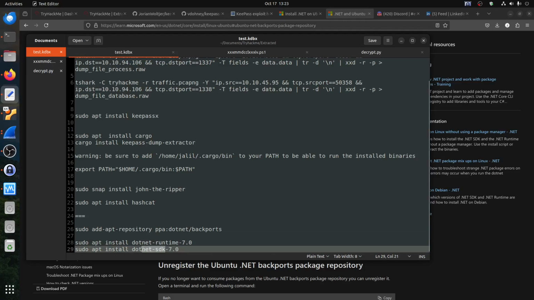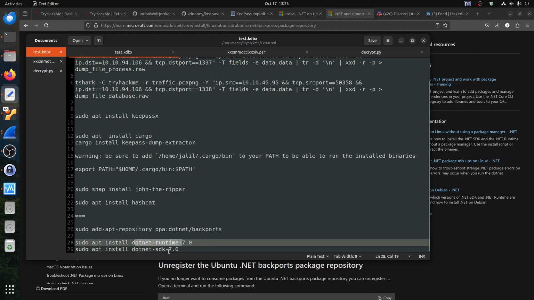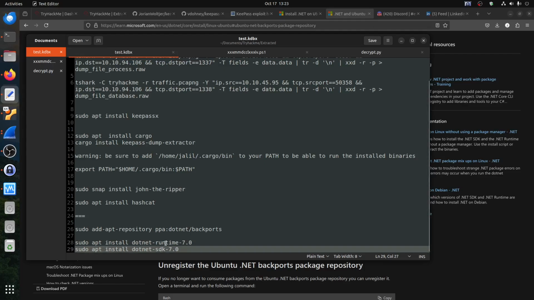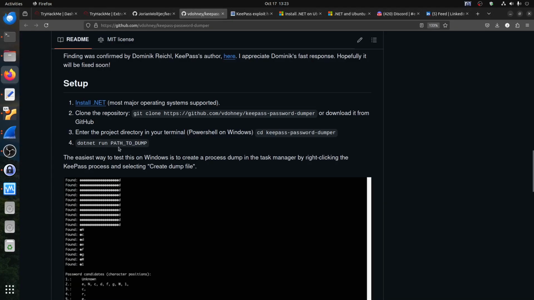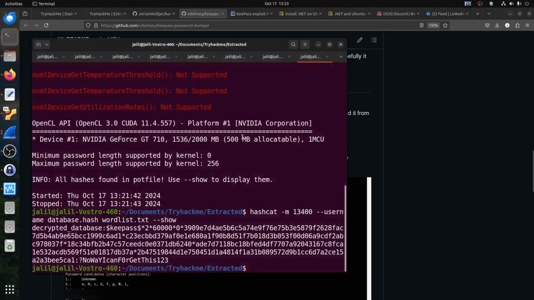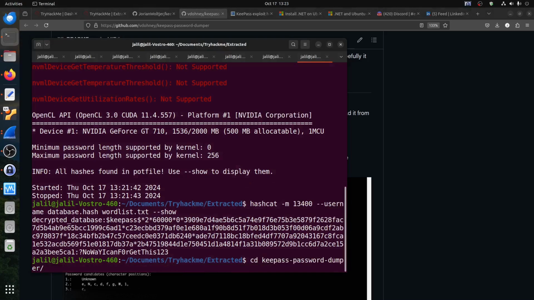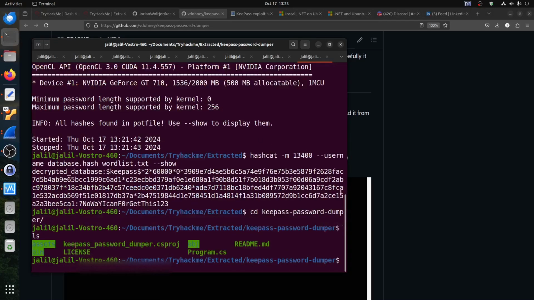I think SDK, maybe runtime is enough. You guys need to test it, I forgot, but I think runtime is needed, or SDK is needed, one of them. So you need to install .NET on your computer if you are not on a Windows machine. Now in my case I have it. So if I install it and follow these things, what he says, you get to clone the KeePass password dumper. I already have it. cd KeePass password dumper is this one.